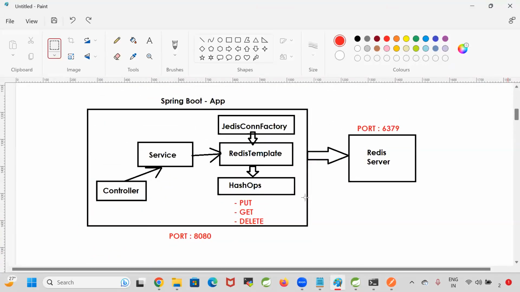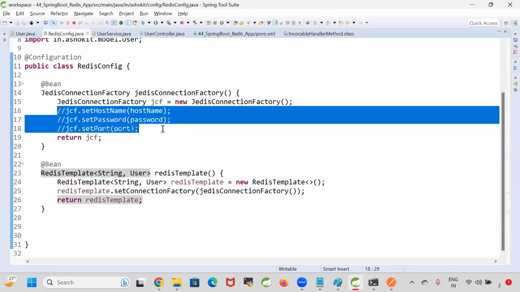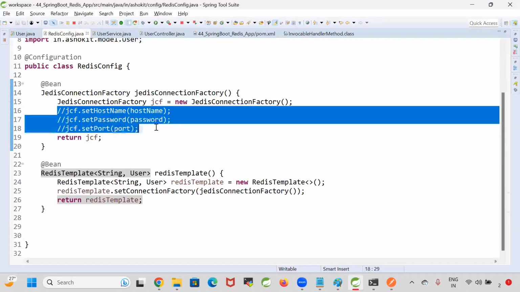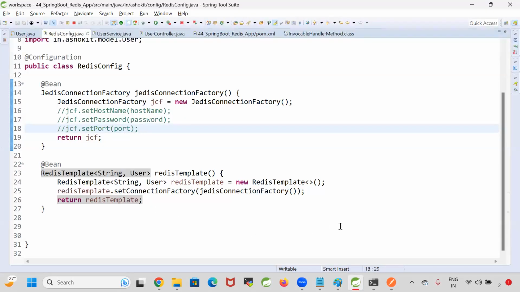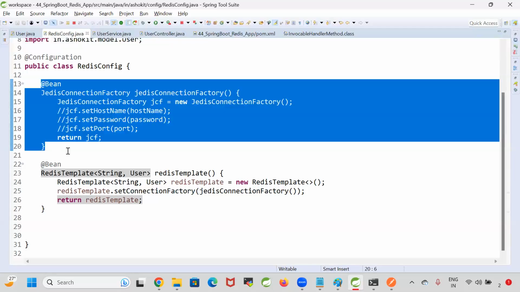By using that Redis template, we are able to communicate with the Redis server. Currently the Redis server is running on my machine. Tomorrow, if the Redis server is running on a different machine, in the Redis connection factory you need to set the details of the Redis server. Your application will have a team who will maintain the Redis server. That team will set up the Redis server and give you the server details, and the remaining code we have to implement. The Redis connection factory establishes the connection with the Redis server.